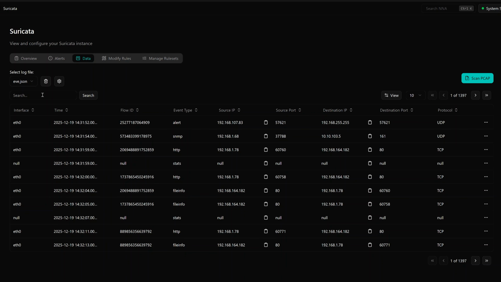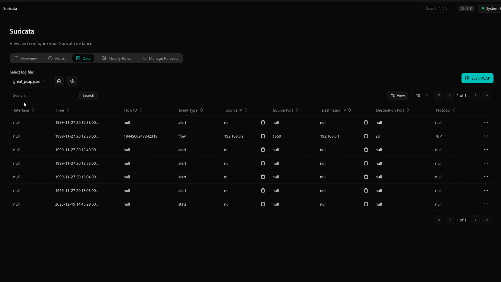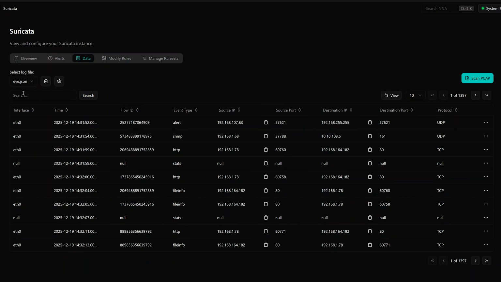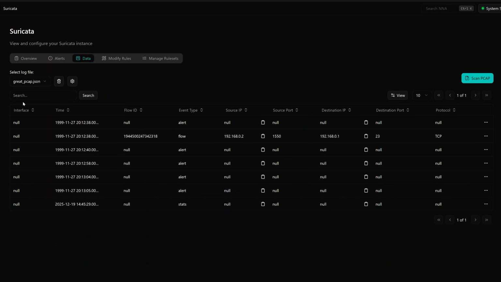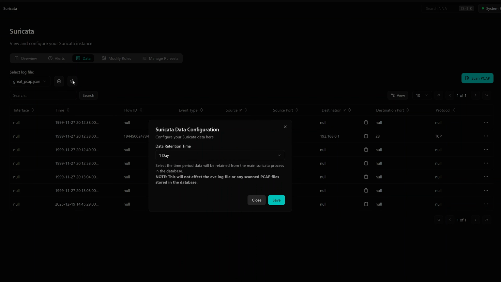And then from this drop-down underneath Select Log File, we can select which log file we would like to look at. And here we can see our recently uploaded PCAP file. We can also delete Suricata data by clicking the trash can icon. And we can also configure Suricata data for data retention time with the gear icon.